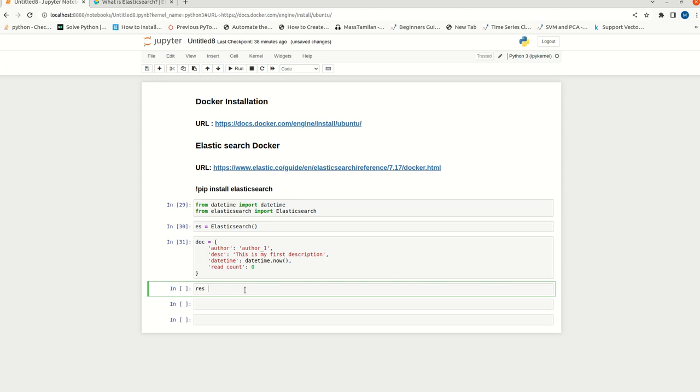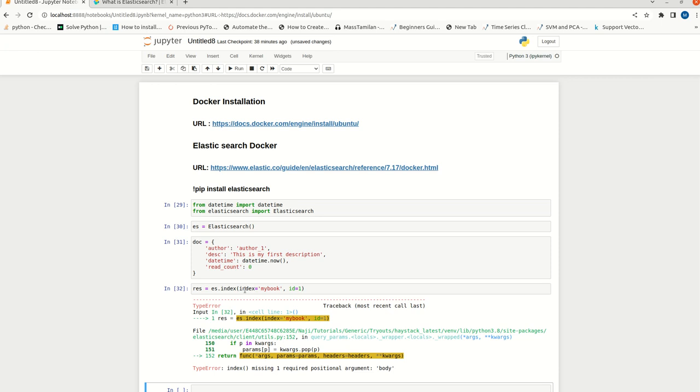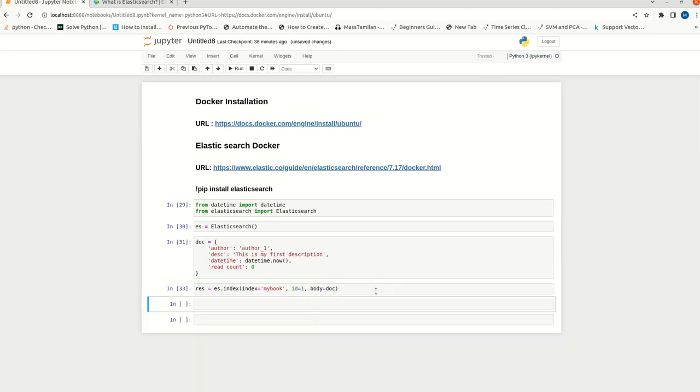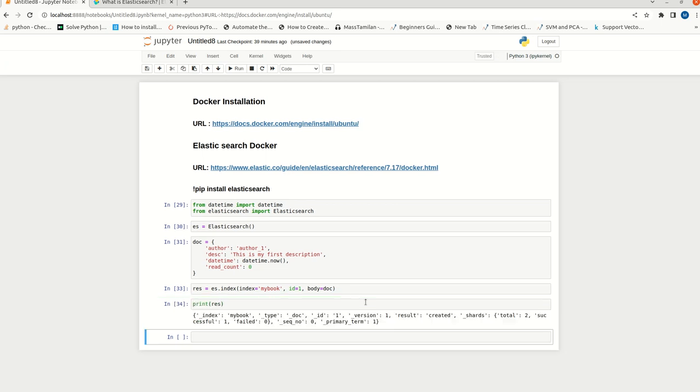Now we can see how we can create the index. There is a specific function, es.index. Here we can give the index name as my book. Now I can give the ID as 1. I believe that's it. Okay, I can just execute it, but we are missing the body. Sorry, you can give body as doc. So the index has been created. We can check that, print result. Here we can see the result as created.